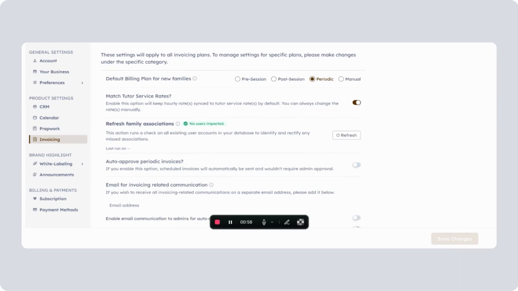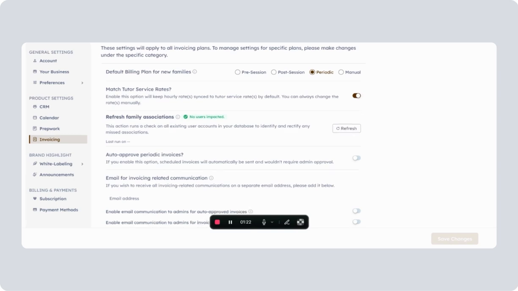Then we have the match tutor service rates. In the tutor's profile, we have a section where service rates can be added. All the services that are taken by that tutor will have service rates for those specific services. If the admin turns this on, then whatever invoice is being generated, the service rates will be auto pulled from the tutor's profile. If this is turned off, then the admin can enter a manual service rate for each of the services.